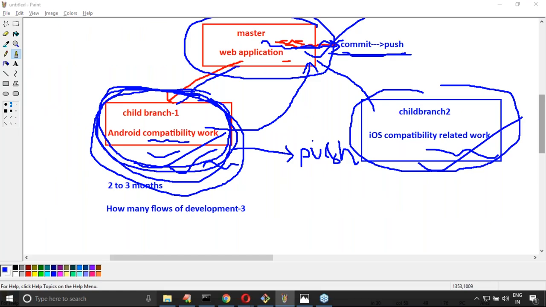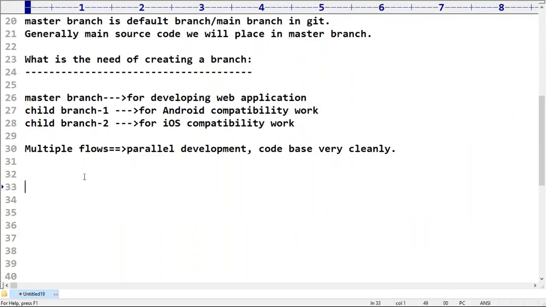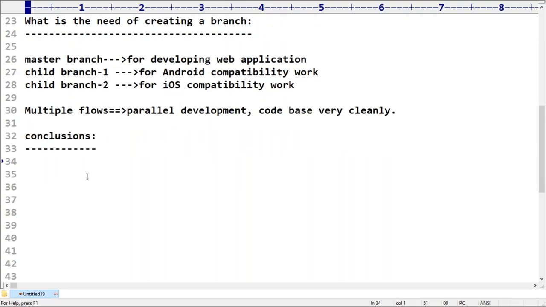Okay, well, now here there are some conclusions I want to make. Very important, sir. These conclusions, once we start working on the project, then you will get much clarity. But theoretically, first be aware of the conclusions, right?